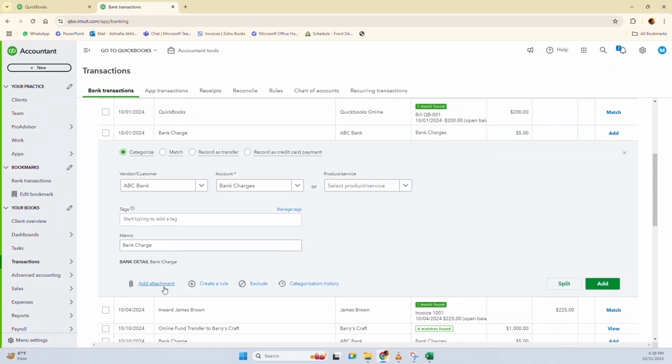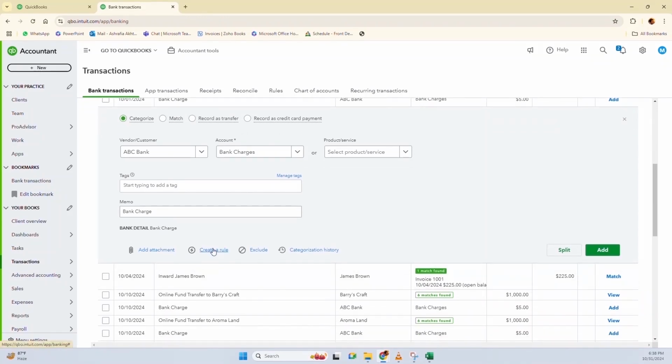We can add an attachment, a receipt, or any attachment with this transaction. We can create a rule for this transaction. We can exclude this. If we exclude this, the line item in our bank sheet will be deleted. And categorization history, this one will show us nothing now, as this is the first transaction of its kind. But whenever we go for categorizing the second transaction, it will show us in which GL we have booked this type of transaction previously. But we are interested in creating a rule. So let's select create rule.